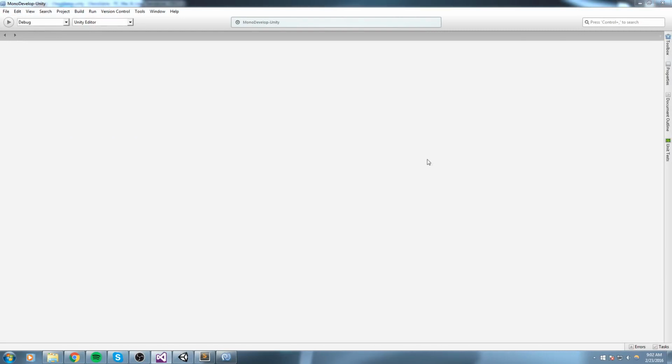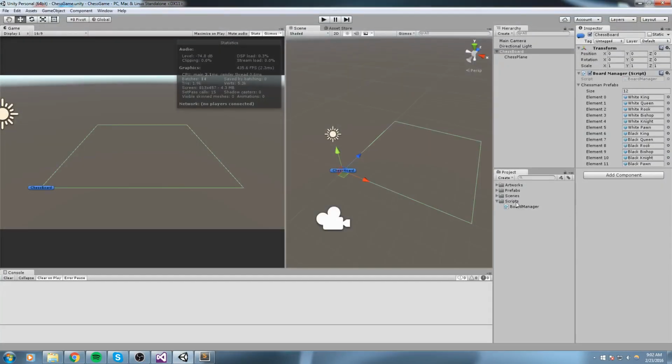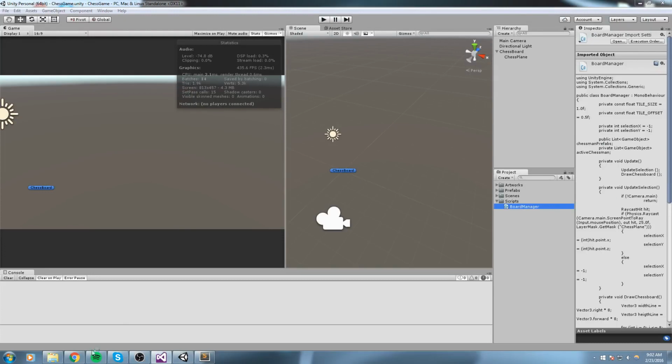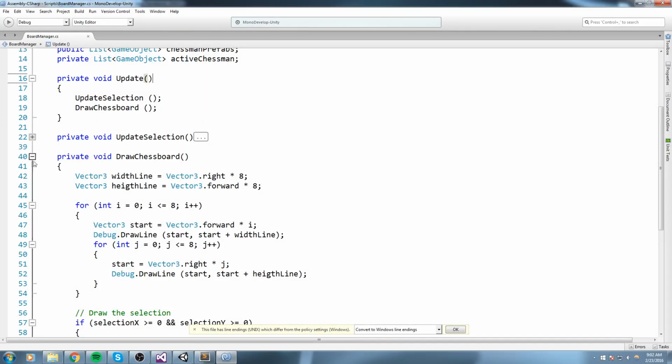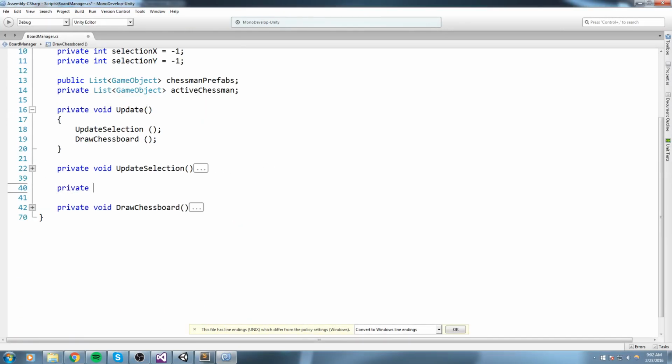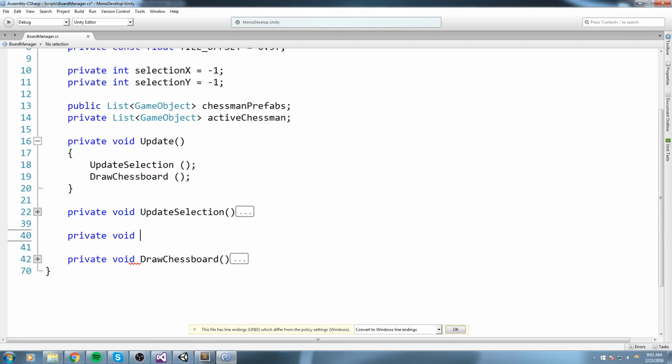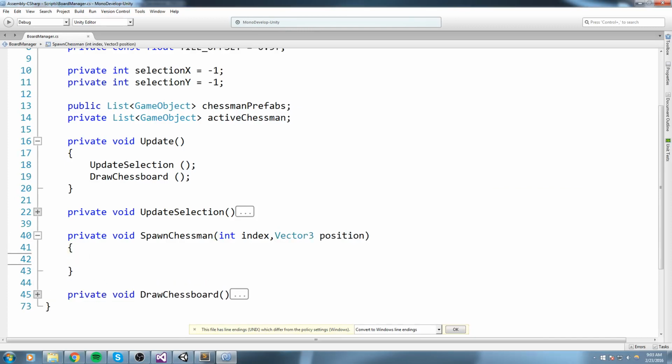We are going to go back inside of our code. So I'm going to double click on board manager and go inside of here. We are going to create a new function. Somewhere in your code, it doesn't really matter where, we're going to declare a private void that we're going to call SpawnChessman, like so. And then we're going to need something else. We're also going to need which index we're using from the chessman prefab. So let's do int index, and also the position in the world we're going to be spawning it. So Vector3 position, like this.